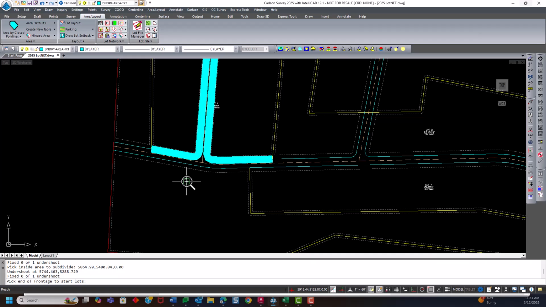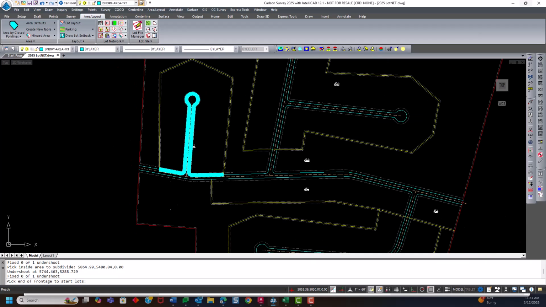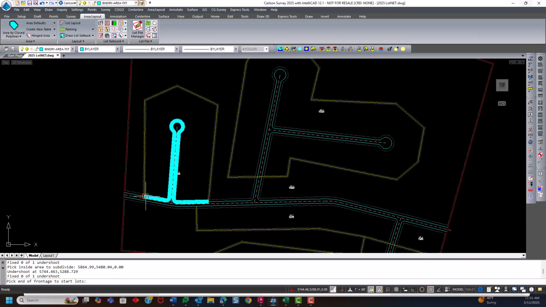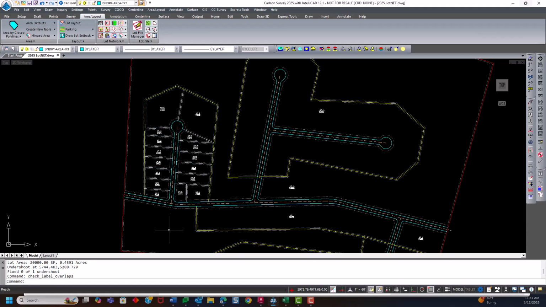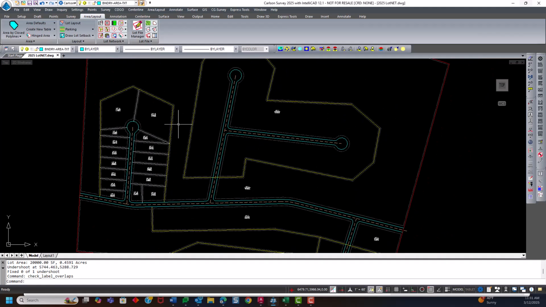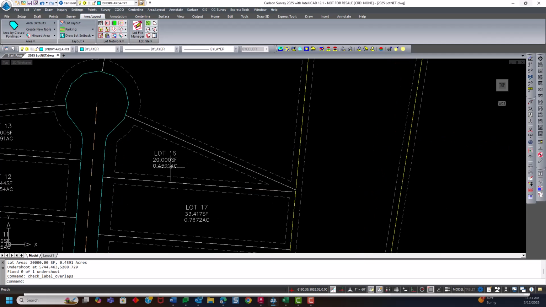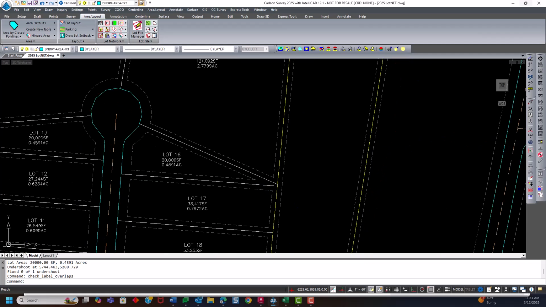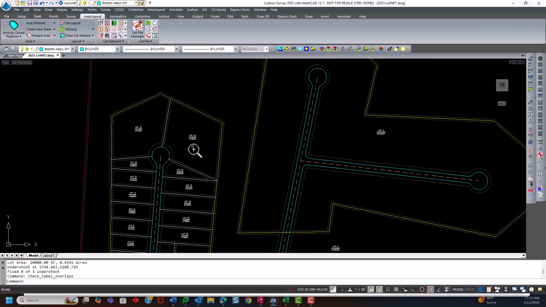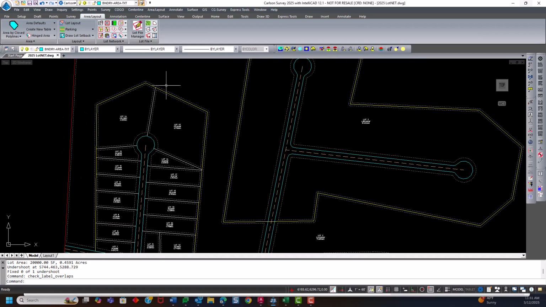So it prompts me to pick the starting frontage for the lots. I'm just going to start on the left side, and it creates those lots. They're not exactly what I want. They're 20,000 feet, but you can see this thin lot created here. I'm going to adjust those as I go along. I'm not going to spend a lot of time cleaning those up.